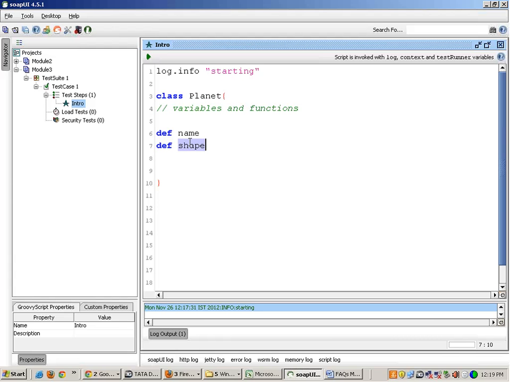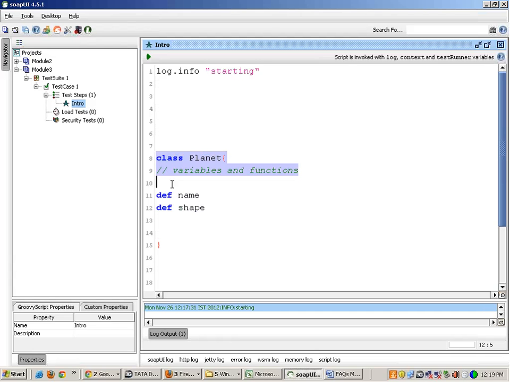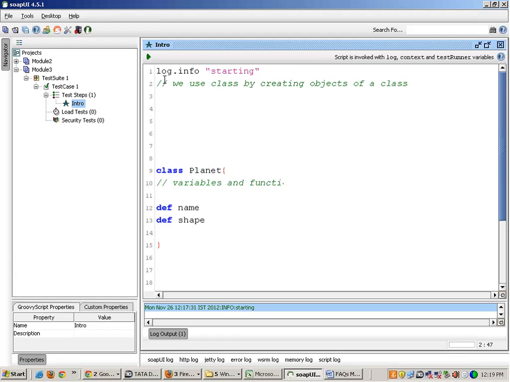Fine. Now there is something known as creating objects of a class. Okay, because if you have to use this class, you'll have to do something, right? We use the class by creating the objects of a class. For example, we create the object of the planet class like this. Planet p1 equals new Planet. By writing this, I create the object of this class.